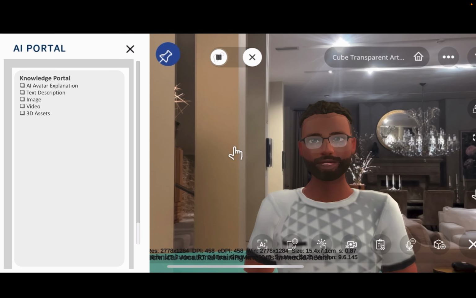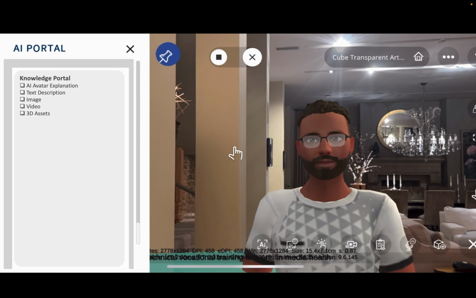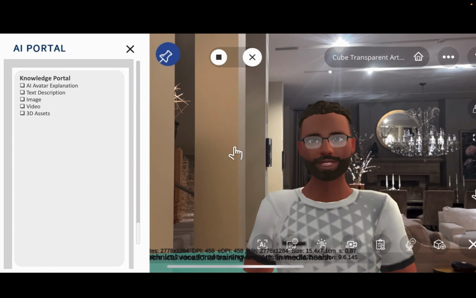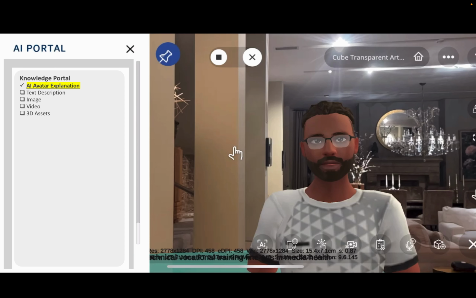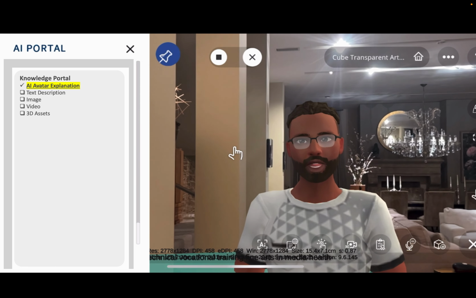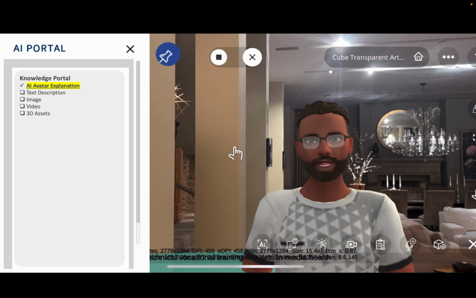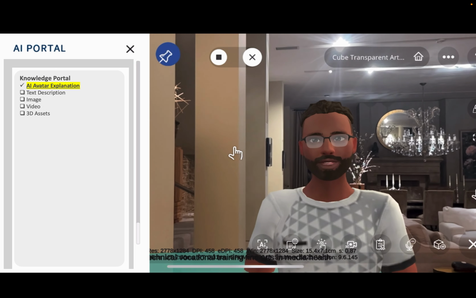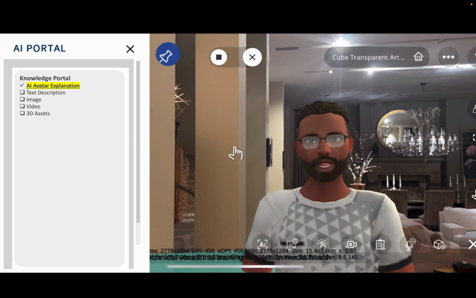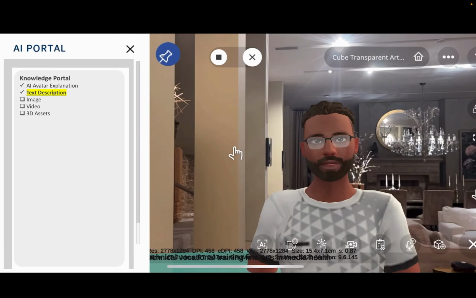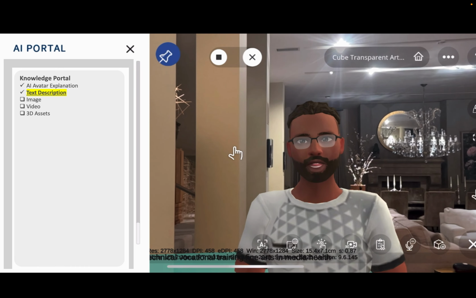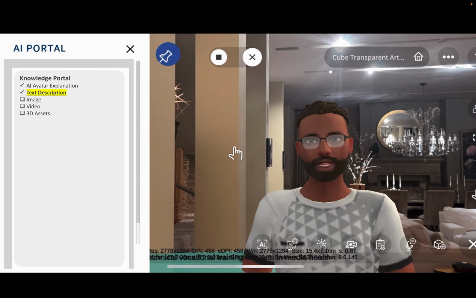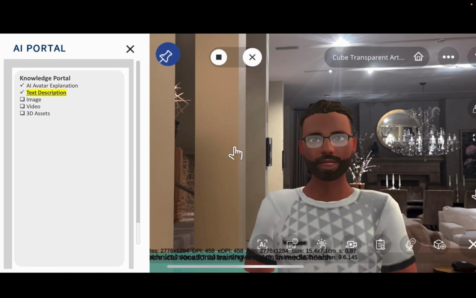So by then, this will be spatially placed, so you're in a good position. And then, of course, you get the 3D assets. The AI avatar explanation, we know what it is. So he's giving a short description of exactly what a 3D printer is. The text description is the same thing, but in text that is displayed in the portal.